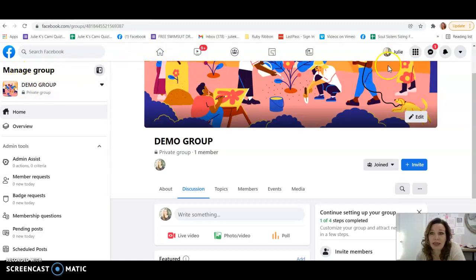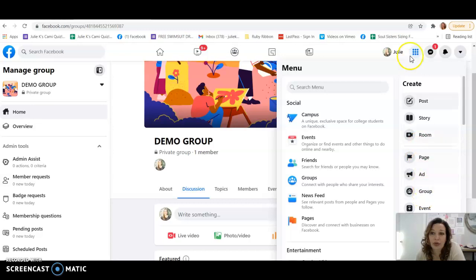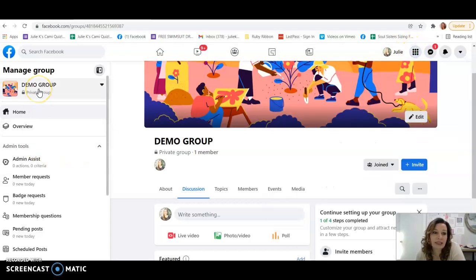So I'm creating a demo group right now. You click this little waffle menu here and click group, and then I selected private and visible, and then I started it. So I haven't added anything else to it. I've just created the group.